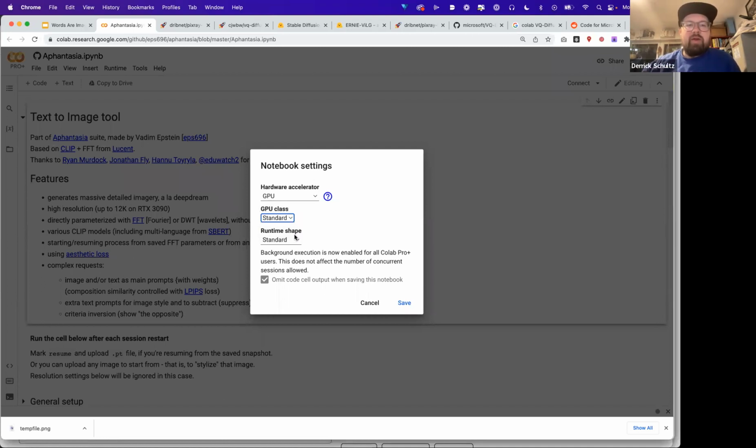And runtime shape, this is what you were asking about, Nat. It's just really about RAM. So I'd say standard is almost always what you need, unless you're doing training or something crazy with data. Sometimes when I do a lot of video work in a notebook, I might max out the RAM because I'm processing a lot of video, in which case I might set it to high RAM.